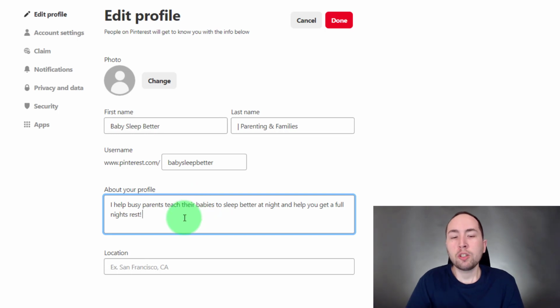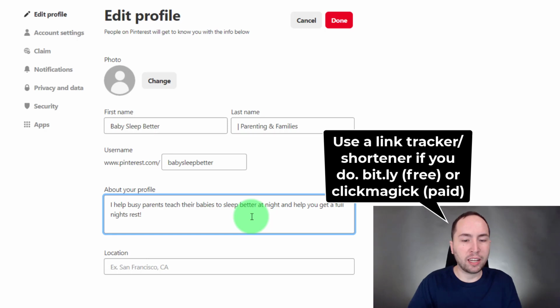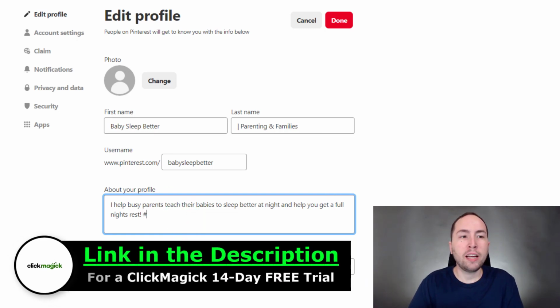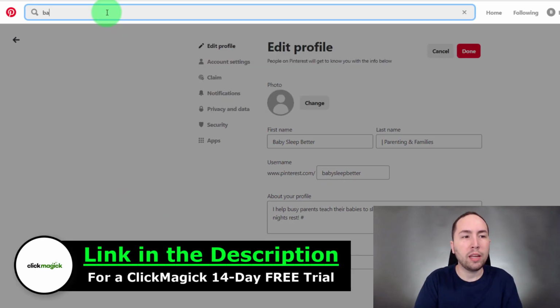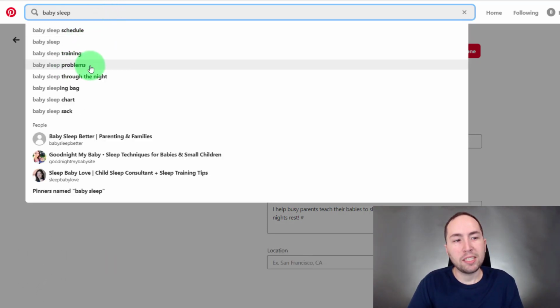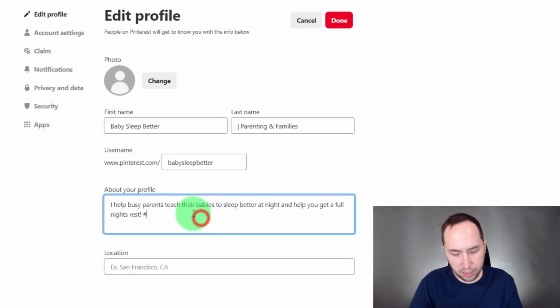And then what you could do is add a link right there if you wanted, but we don't have a link and I'm not going to put the big long affiliate link, but so that's good. I don't personally do this, but you could add in hashtags. So to find keywords, you could do baby sleep training, baby sleep problems. So you could do baby sleep training, something like that.